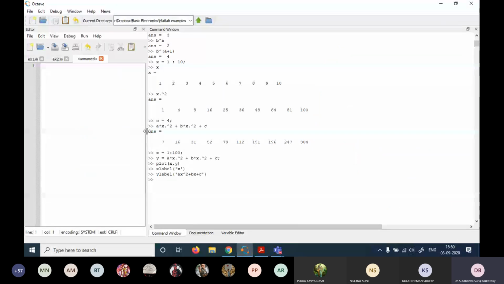Here you do line by line. So I write A equals 1, then press enter. B equals 1, press enter. And X equals 1 all the way, 1, 2, 3, 4, 5, 6, all the way to 10, press enter. So I do it step by step and get the result. And then I plotted something. Whatever I do, I have to do it step by step.